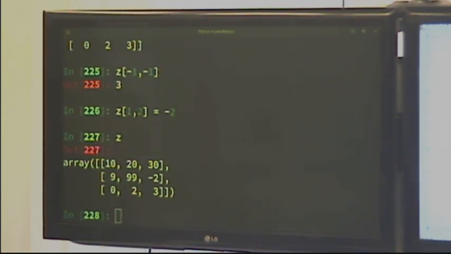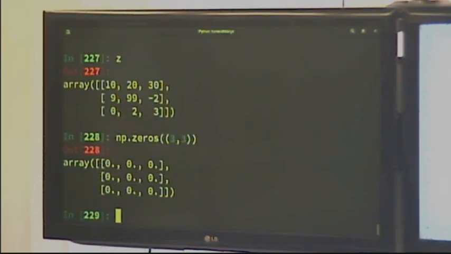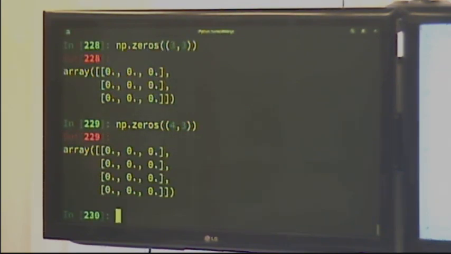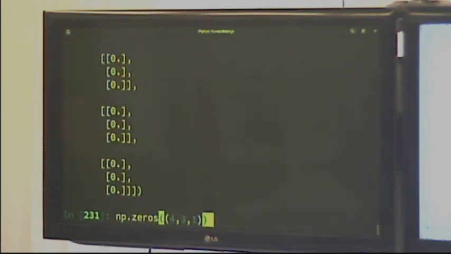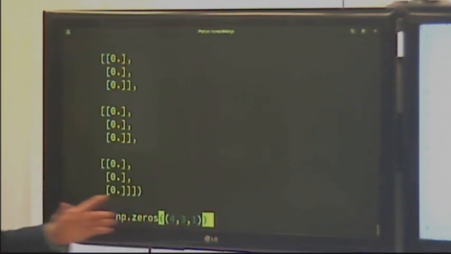This is np.zeros. And now we give the shape. We have to give the shape. We can say 3 by 3, okay? Or we can say 4 by 3, but also with an extra dimension, 4 by 3 and 3 more.